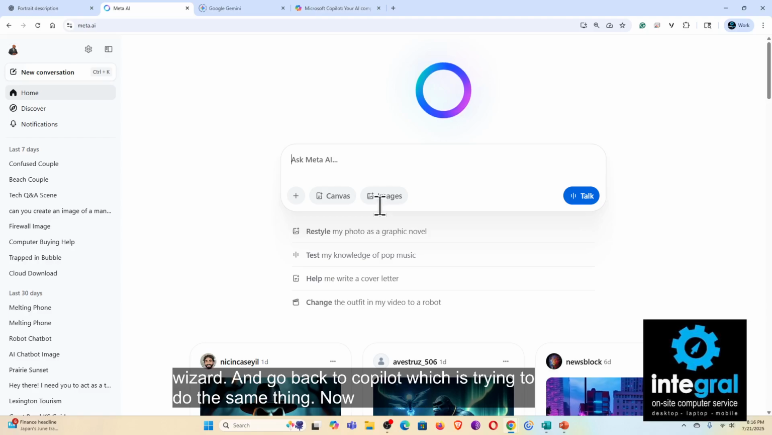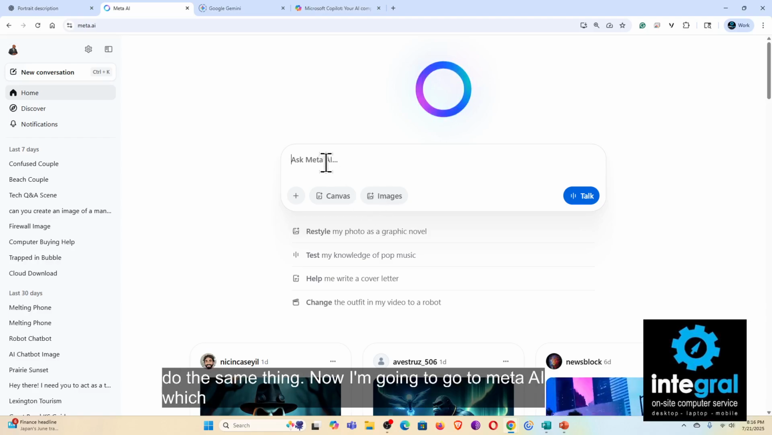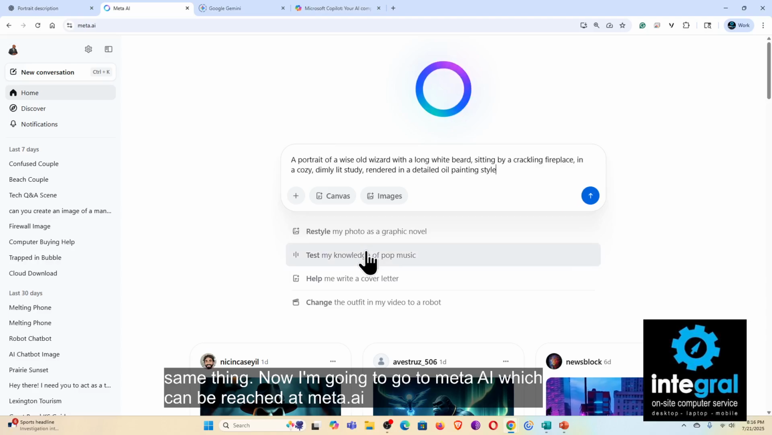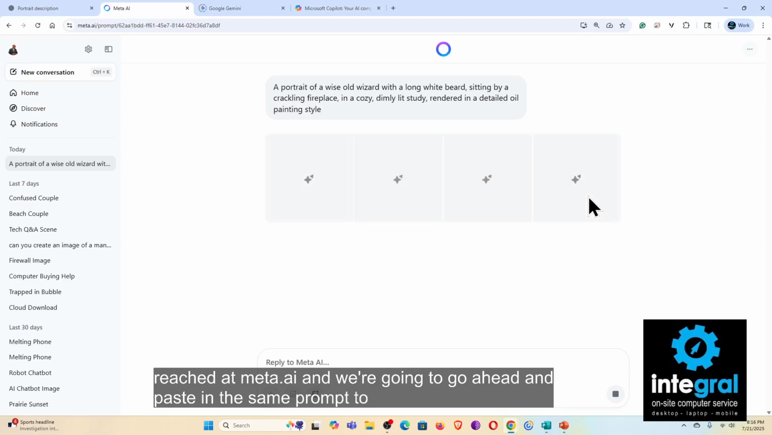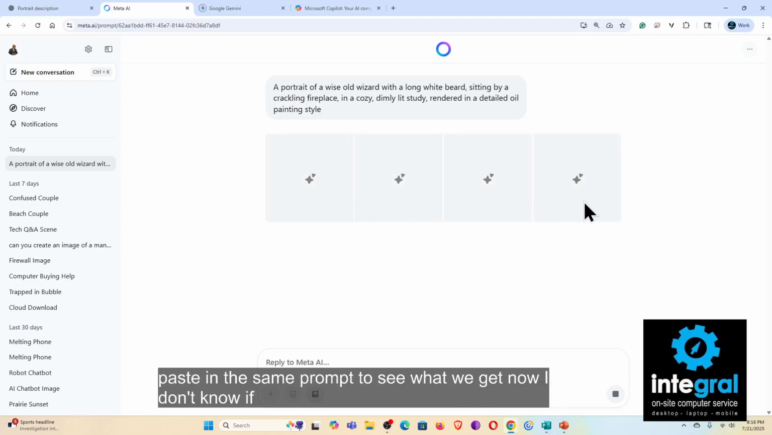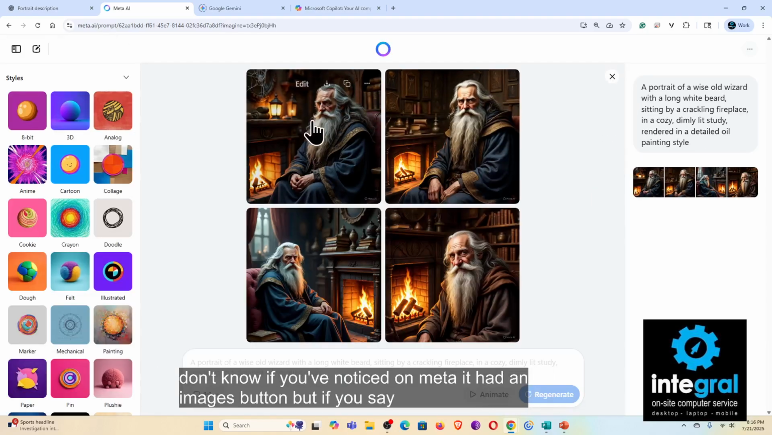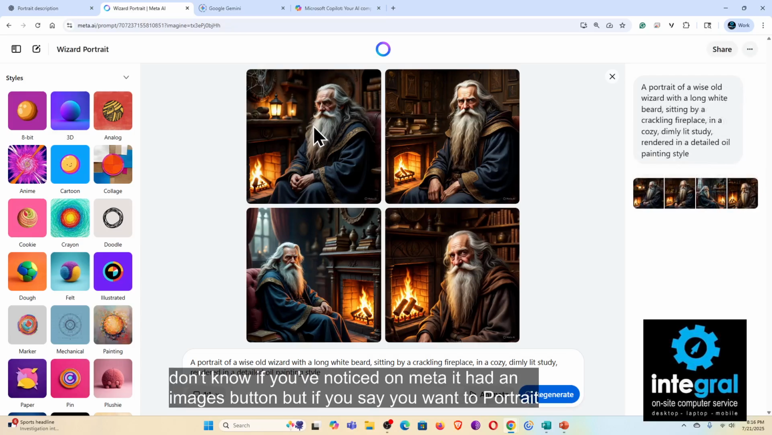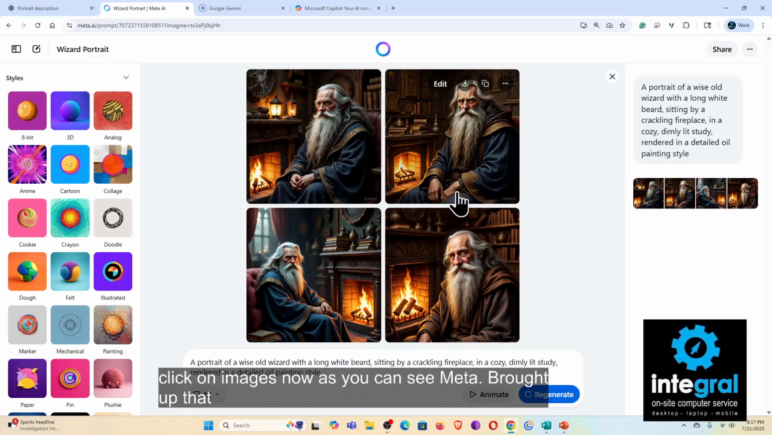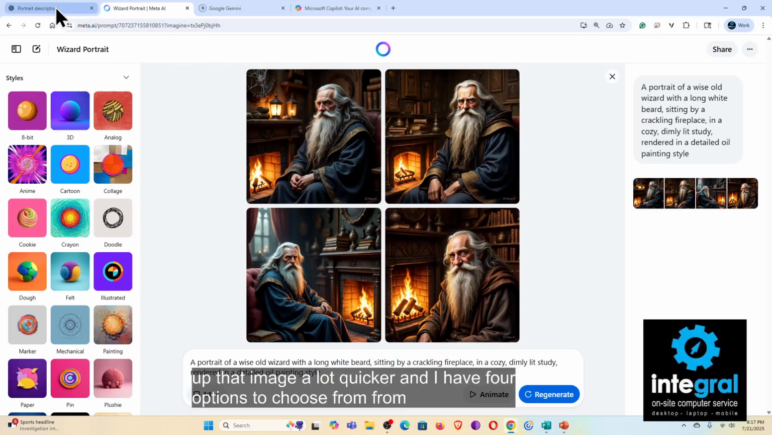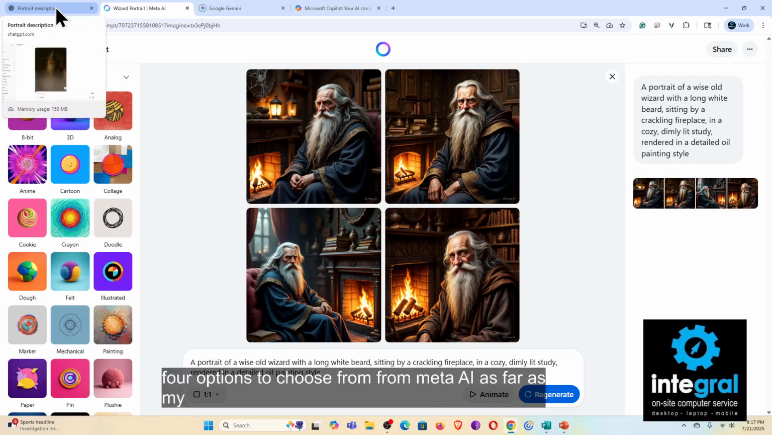Now I'm going to go to Meta AI, which can be reached at meta.ai, and we're going to paste in the same prompt to see what we get. I don't know if you've noticed on Meta, it had an images button, but if you say you want a portrait, it will just go ahead and do it. You don't have to click on images. As you can see, Meta brought up that image a lot quicker, and I have 4 options to choose from as far as my graphic tool is concerned.